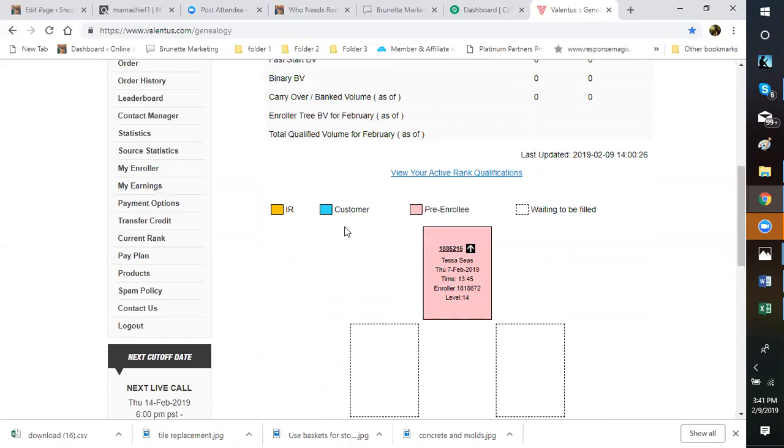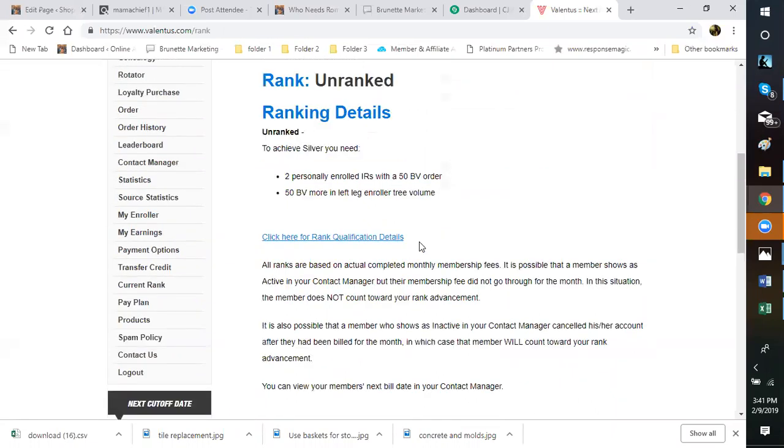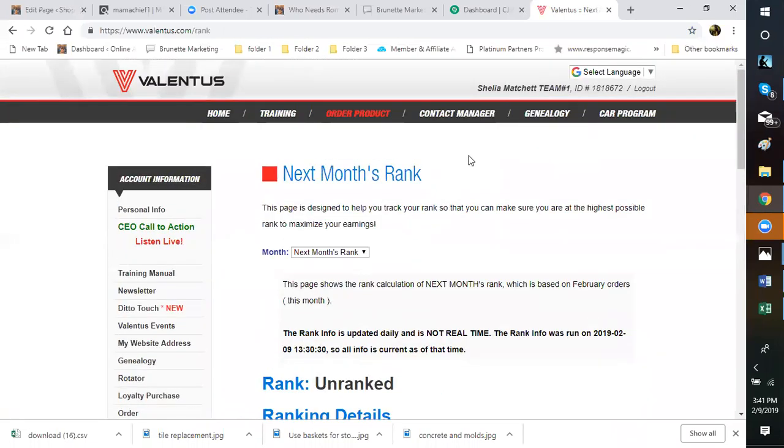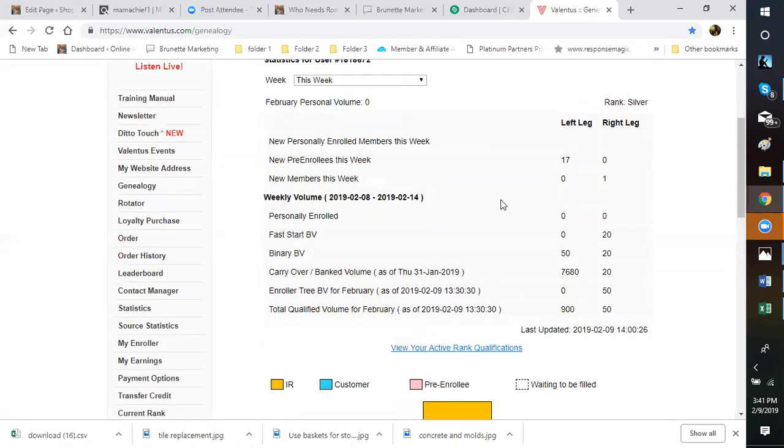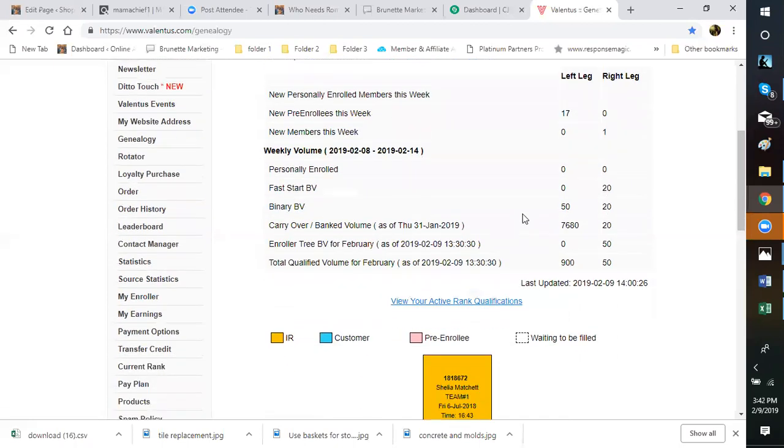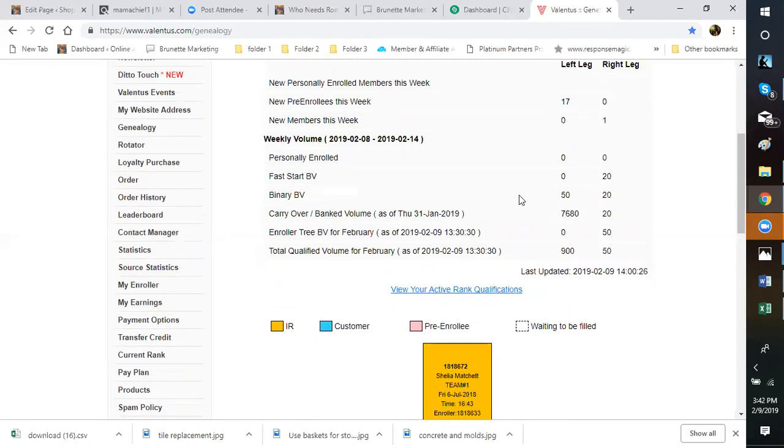And see, that's a pre-enrollee. That's the thing you want to do. A pre-enrollee is just somebody that signs up, but every month they get a report that says, hey, if you had signed up as an IR, which is an independent rep, this is what you would have made this month. That's a good hook, and it's free for them to sign up.